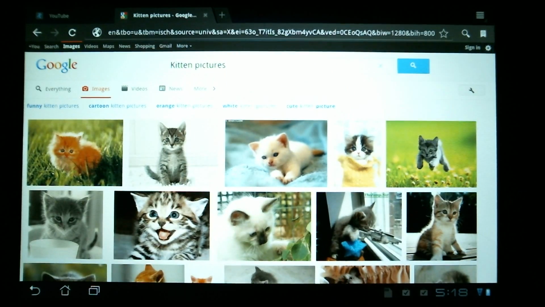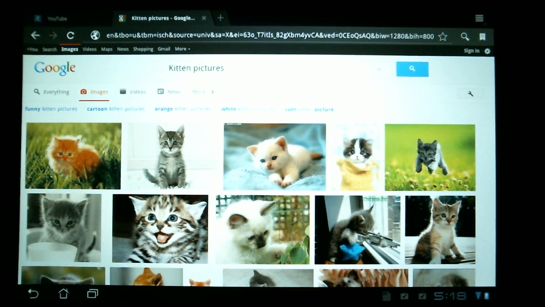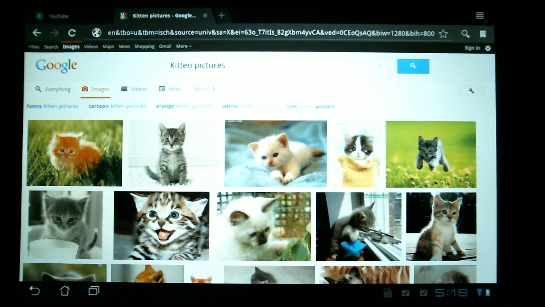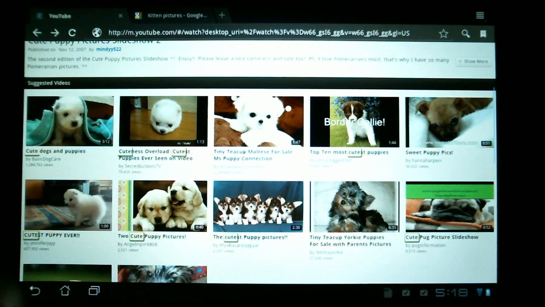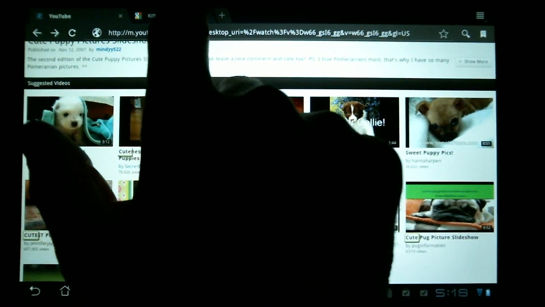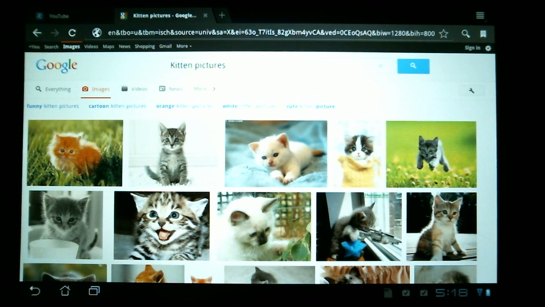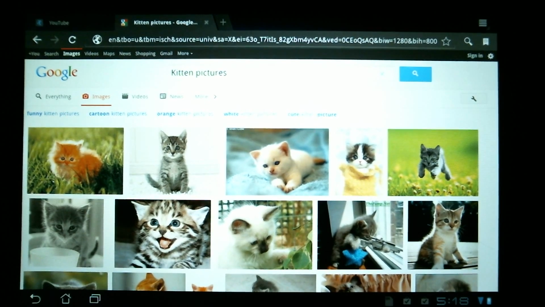Okay, now as I said, we can do these simultaneously. We can switch between the tabs very quickly. Right now we have kitten pictures on this tab. We tap on this other tab over at the top, and we're now looking at YouTube puppy pictures. Go back to here, we go back to kitten pictures. So if you're looking at two different things, or you want to search on one thing, maybe go to another.